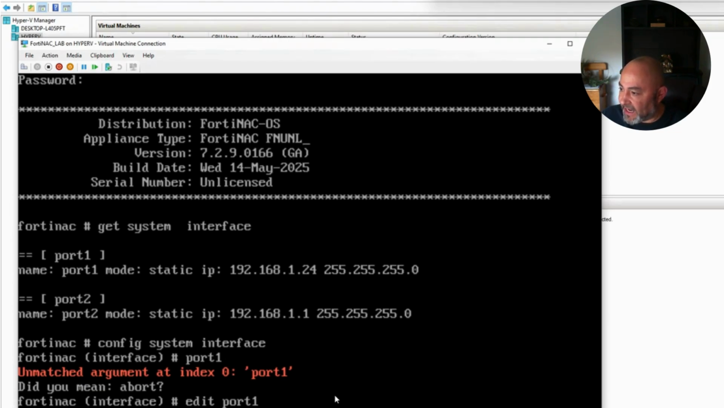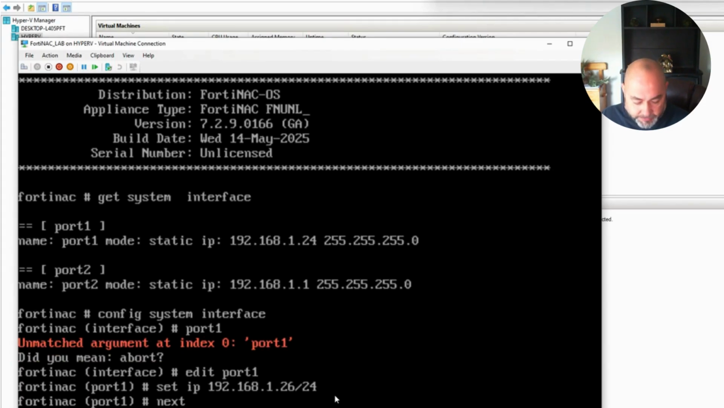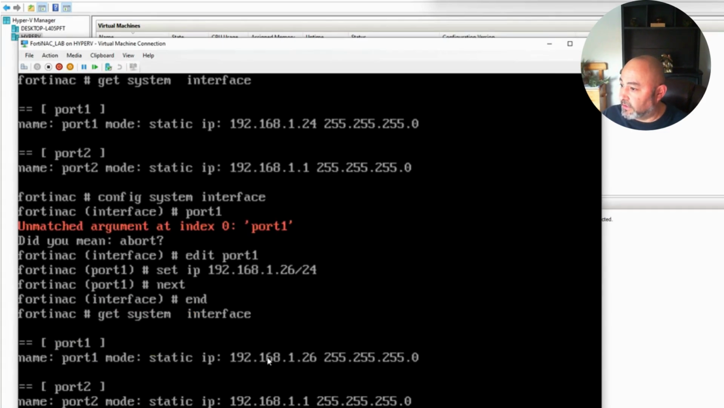And then once you set that IP, we're going to say next and end. As soon as you hit end, you're going to save the configurations. You don't have to type in that whole config save. That saves the config. Now let's see if it changed it. There we go. You see this 26. I'm not going to do port 2. I just wanted to demonstrate 26 since I already did it, and it gave me this gateway. So this is how you will configure the ports on your interface.